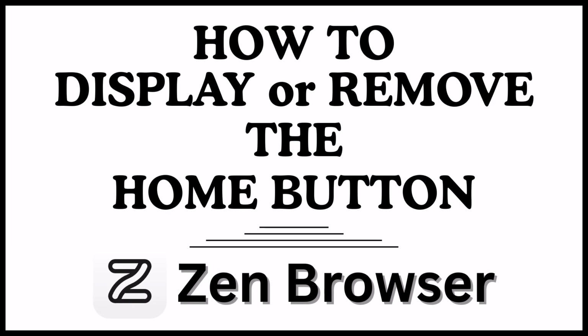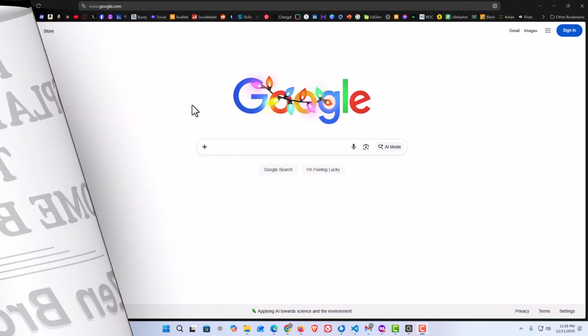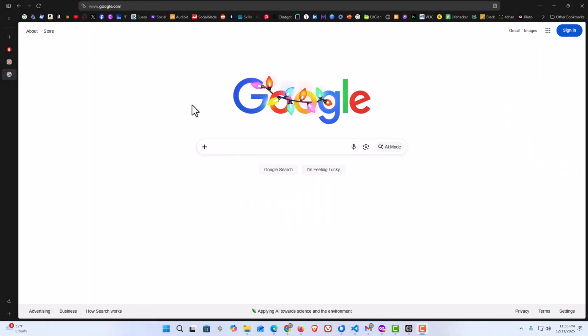This is going to be a video tutorial on how to display or remove the home button on the Zen web browser. I will be using a desktop PC for this. Let me jump over to my browser here. I have the Zen web browser opened up now.